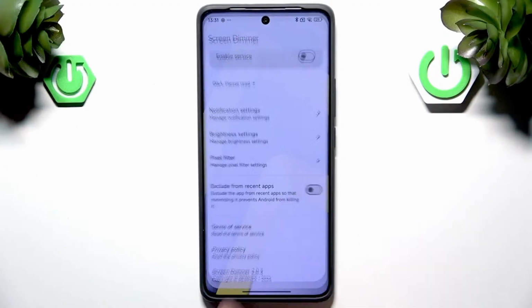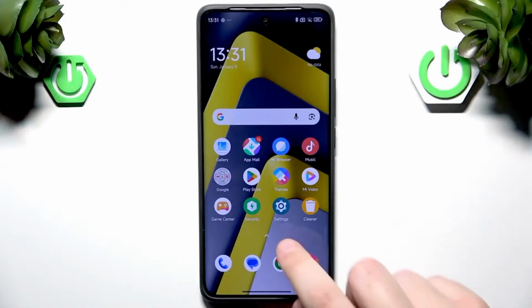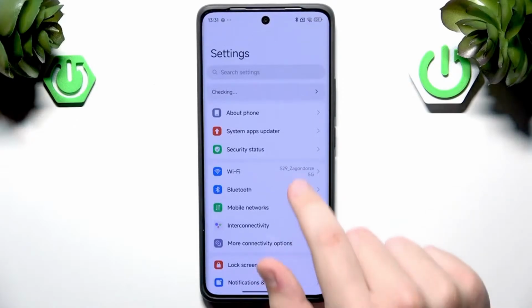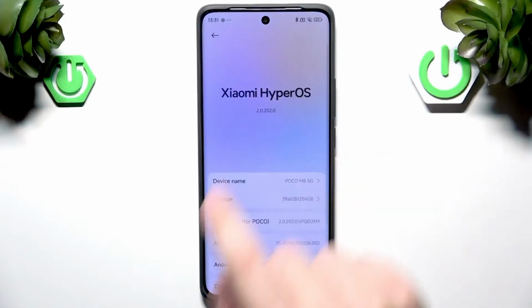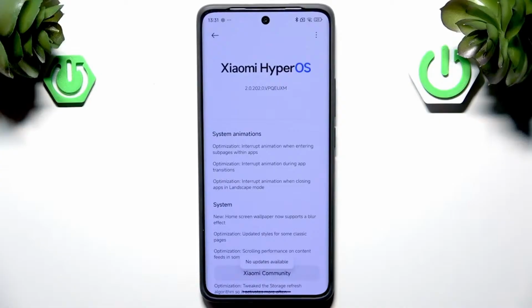So as a last resort, what you guys can do here is go to settings, then go over to About phone and tap on HyperOS. This way you check for software updates, and I have no updates available, but if you do, then make sure to do them because they're very important to do.